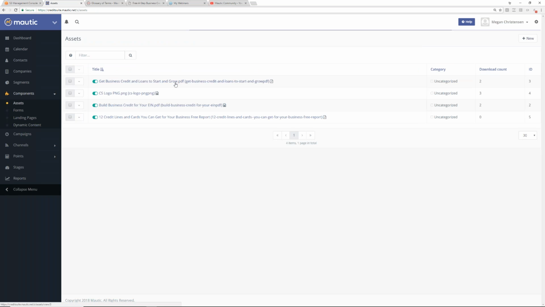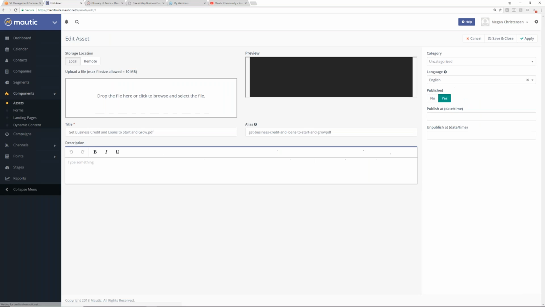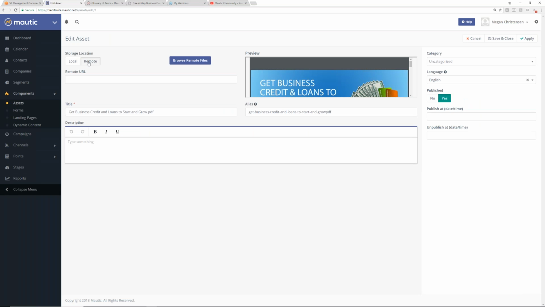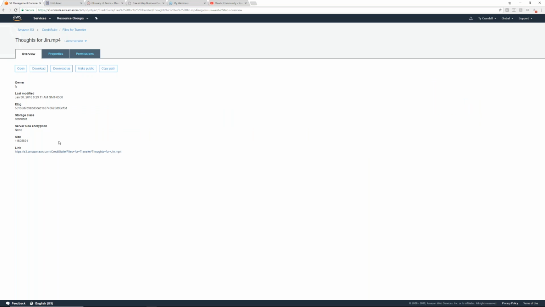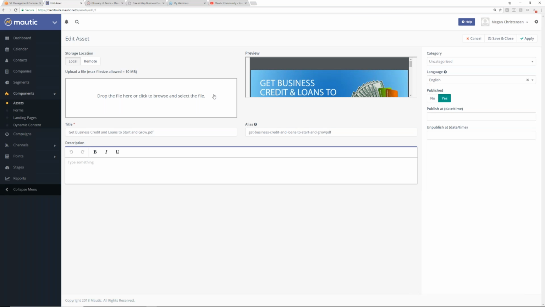Okay, so if I come to asset, I can also choose where it's hosted. I can tell it whether I want it to be hosted here locally or remote. And if it's remote, I could put my Amazon server ID. So here's my Amazon server. If I come in here, that's perfect right here, Thoughts for Jen. If I grabbed this video and put it here in the remote URL, then what I'm saying is the asset's stored somewhere else, but I still want to insert it into an email. But in this case, I'm saying I'm storing the asset locally.